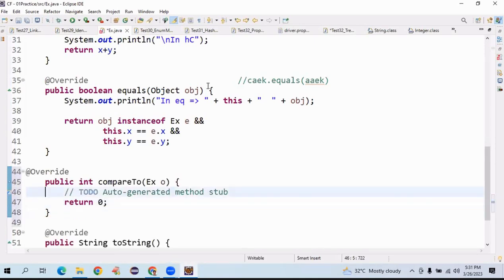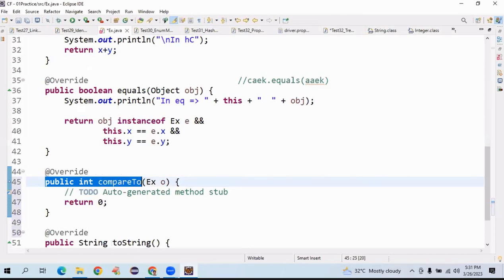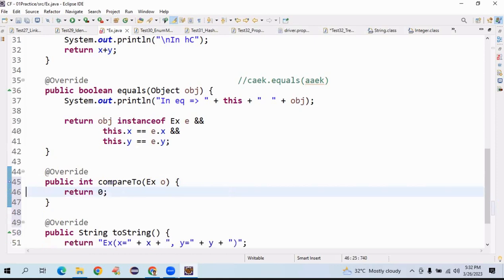the method. What is the method name? compareTo. So tell me, what is the method TreeSet uses internally for comparing objects to store in sorting order? Not hashCode, not equals. It uses the Comparable compareTo method.